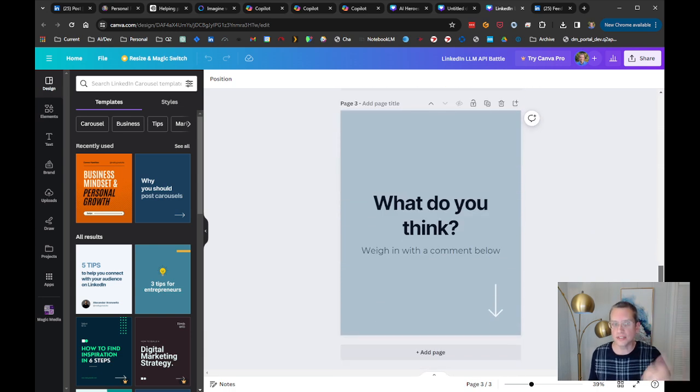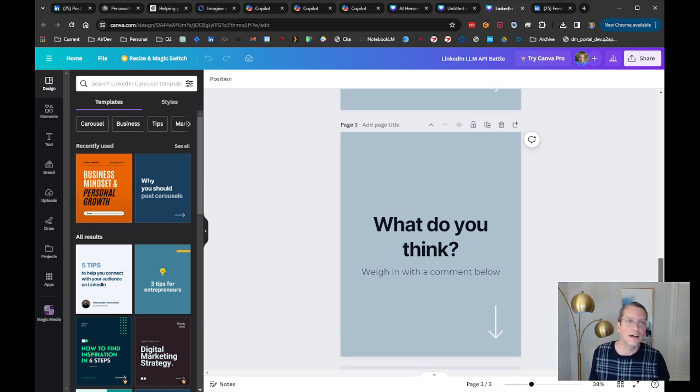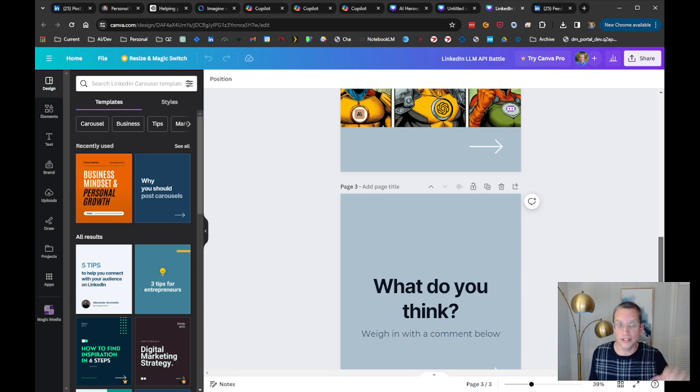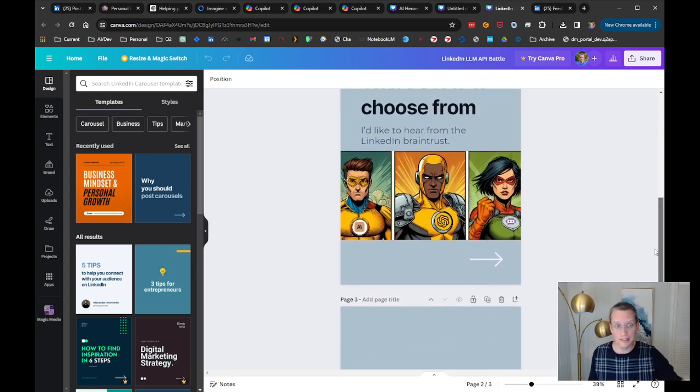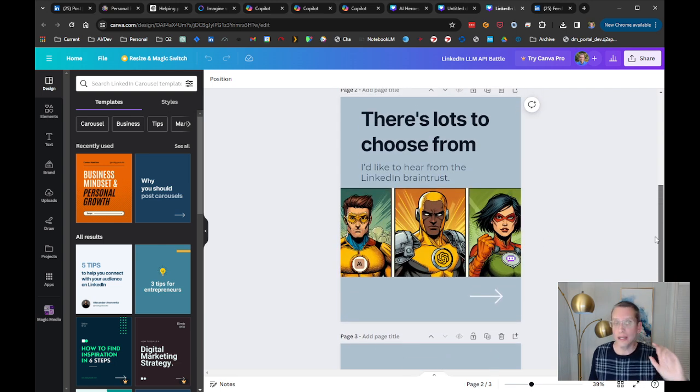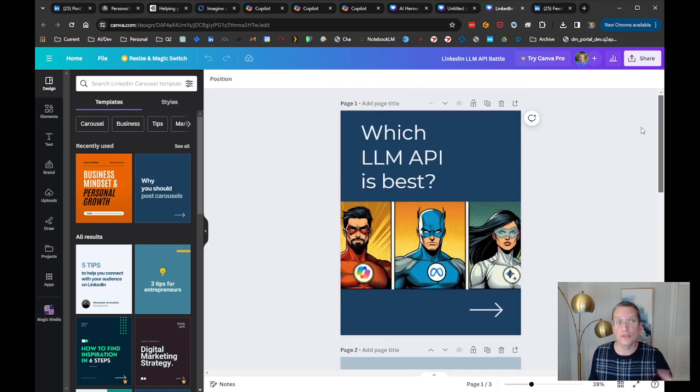And then the last one is that call to action. Hey, what do you think? Write something down there, with the little arrow pointing down and all that. Again, this was all part of the template. I brought in my images, wrote my own text, and so now I've got this visual that I want to attach to my LinkedIn post. So how do I get it over there?